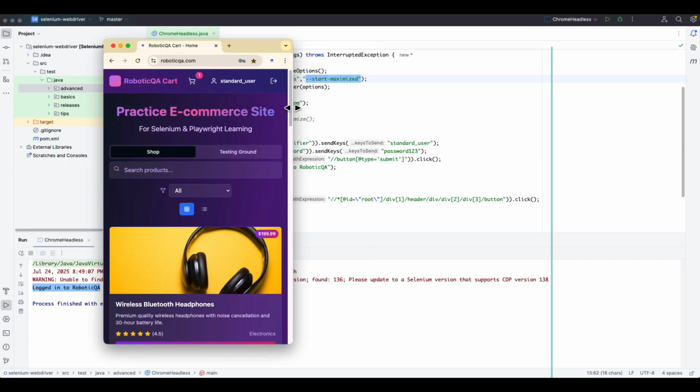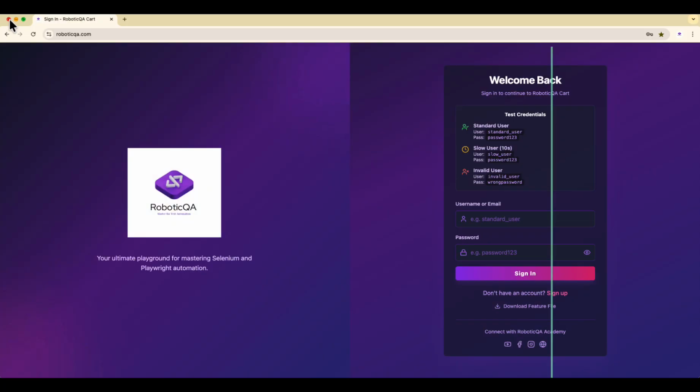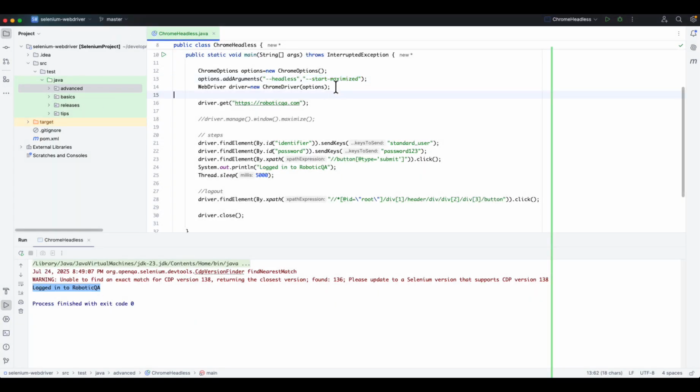Because if you do not maximize the screen, your elements will be hidden, right? And Selenium will not be able to interact with the element, and your test may fail, right? So that's why we need to make sure we maximize it, or we can set the window size also, whatever size we have to set, that we can set. So this is the option we have to pass to run the test case in headless mode.